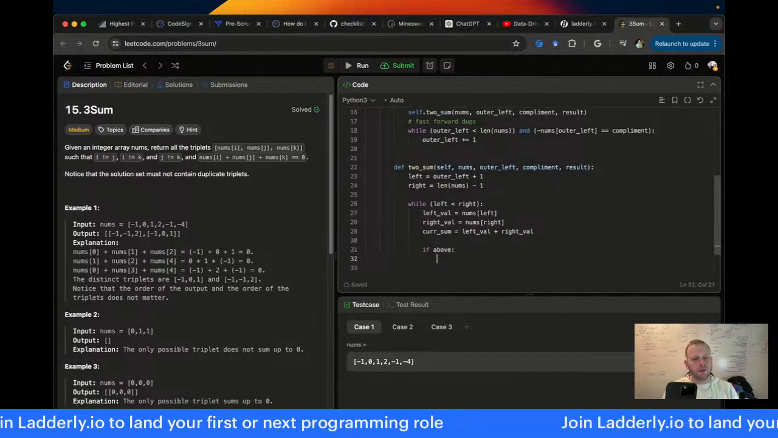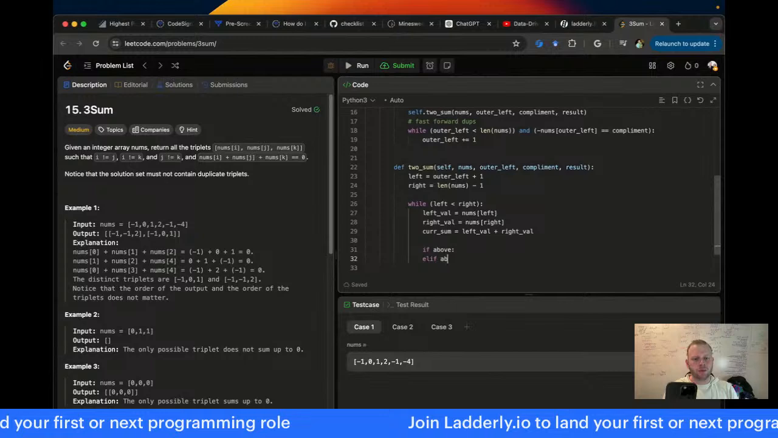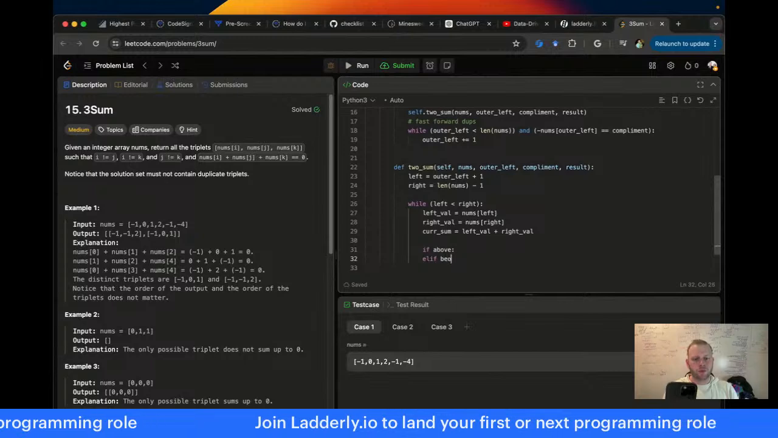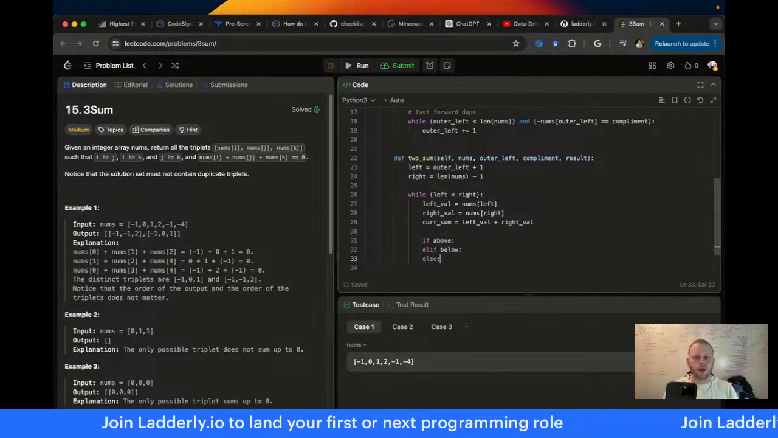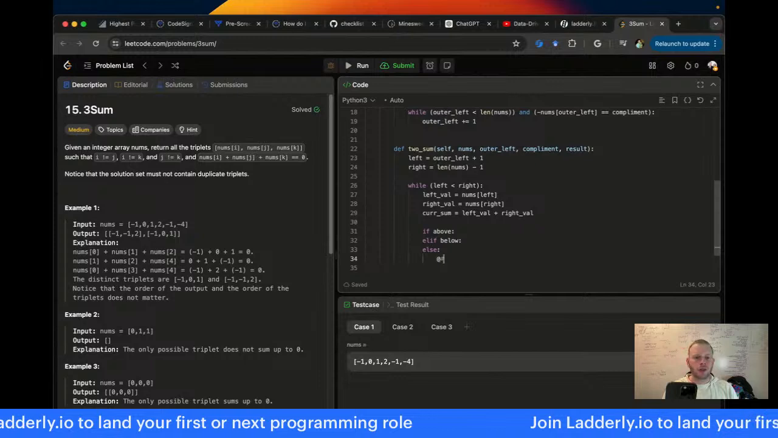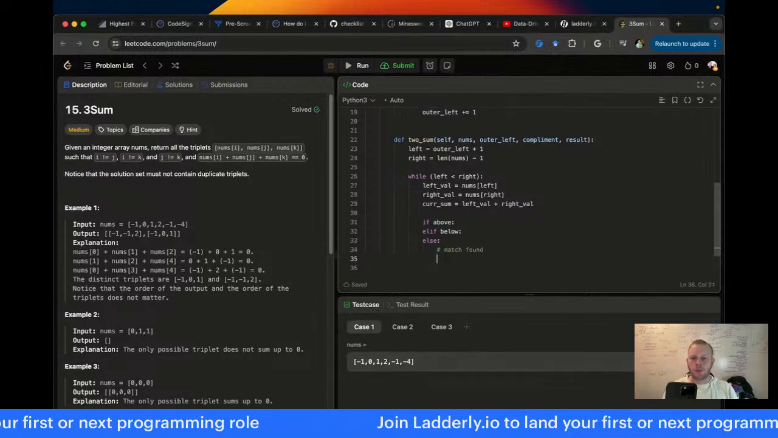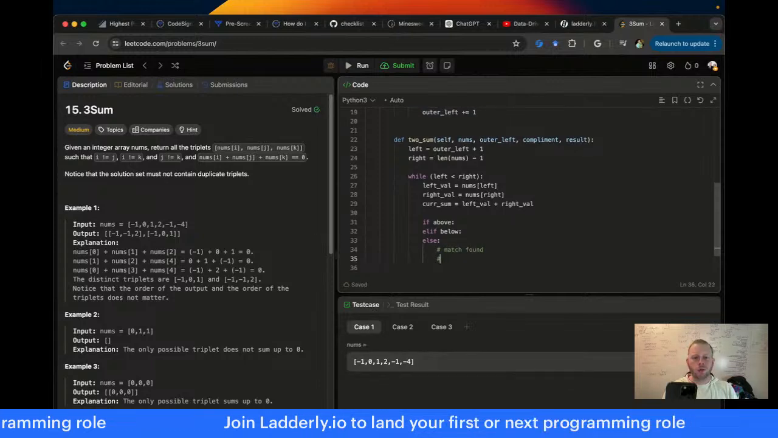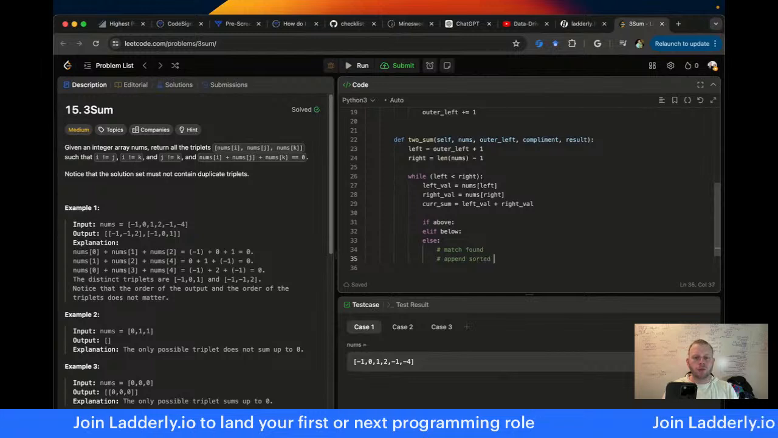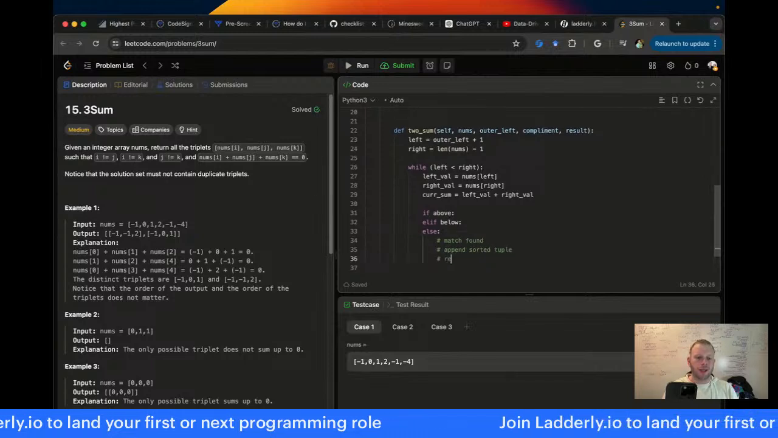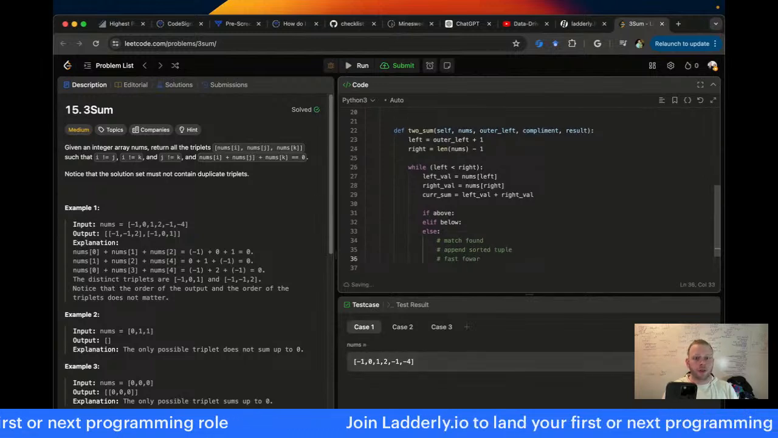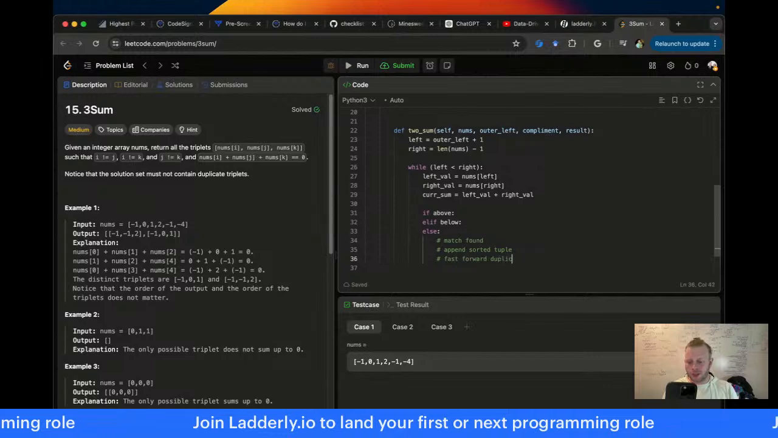If above, else if below, else. Match found. Append sorted tuple. And then fast forward duplicates.